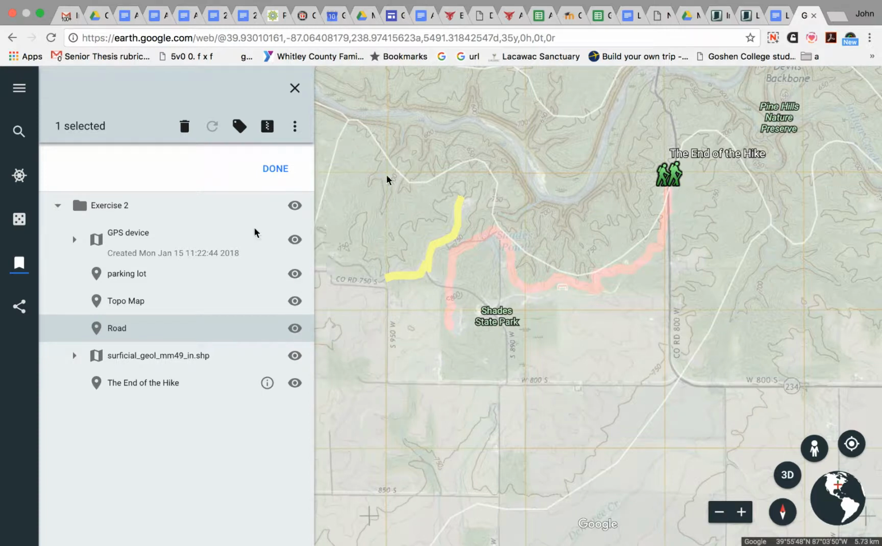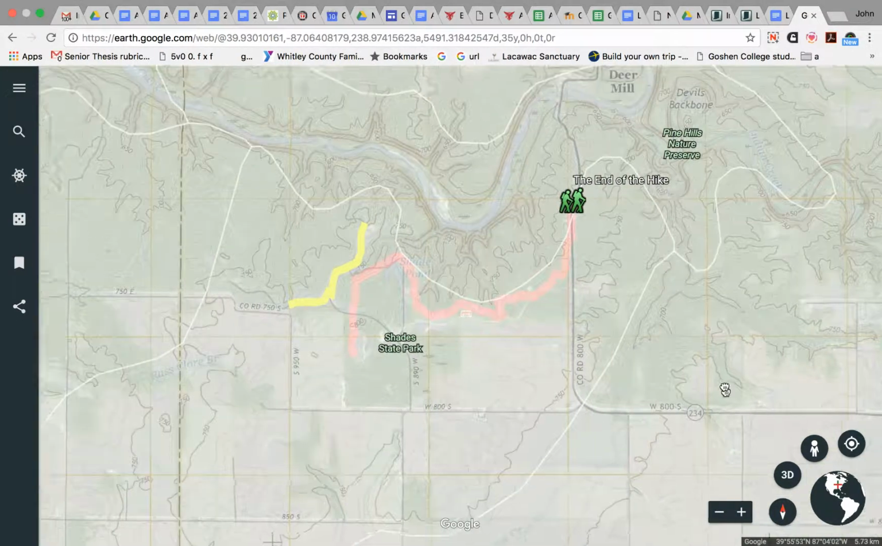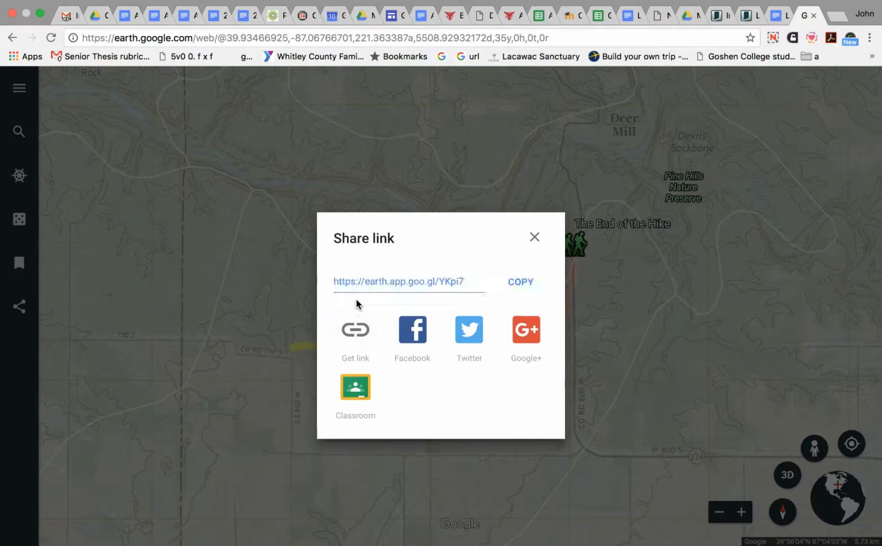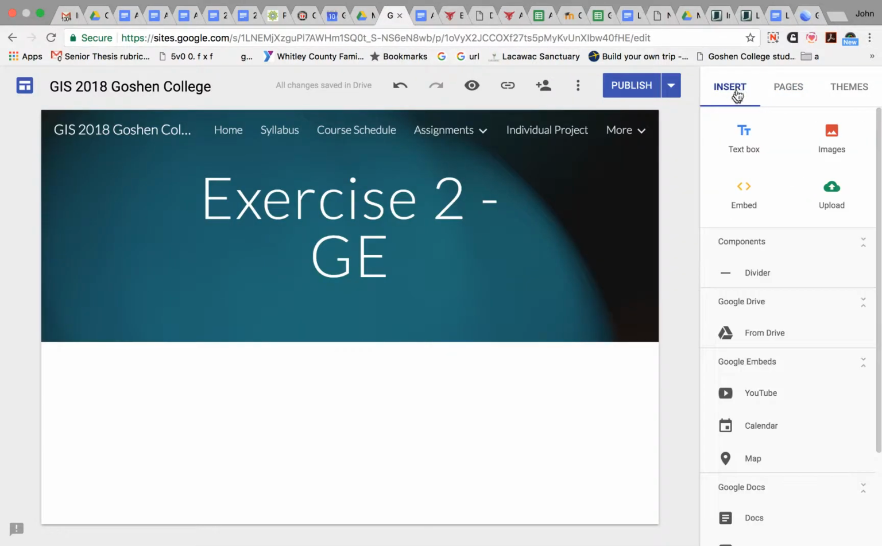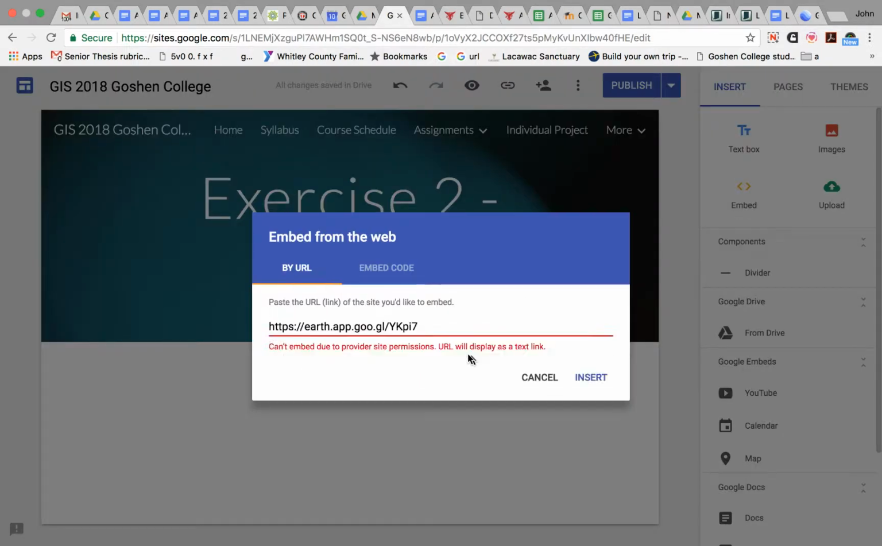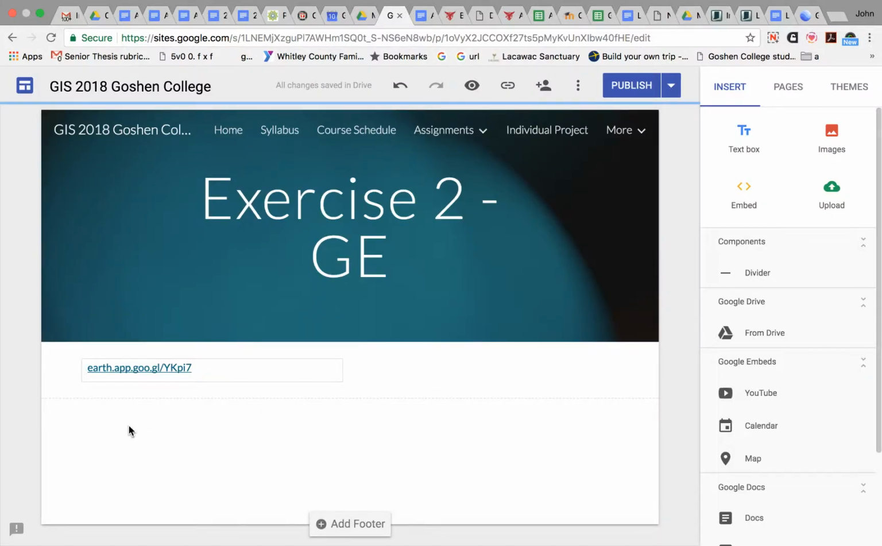So let's go ahead and share this on our web page. Let's see what our options are here. We go over to share. Let's get a link. Let's copy that link. And then let's go to the website. Insert. So I can try to embed. So I'll use the URL. It says: can't embed due to provider site permissions. URL will display as text link only. So that means that Google Earth Web currently doesn't have the ability to embed.